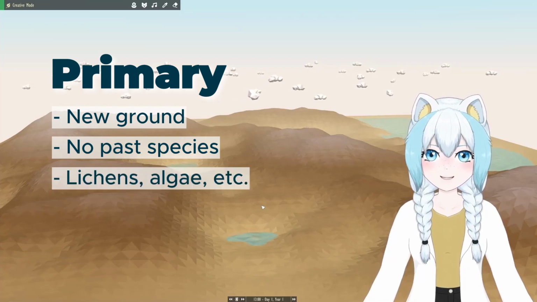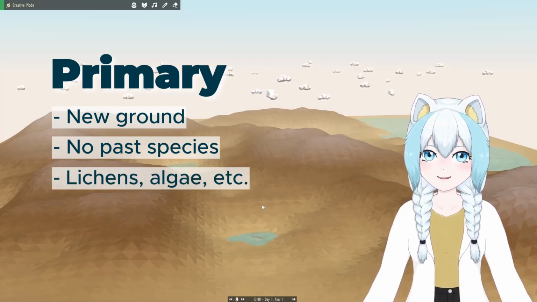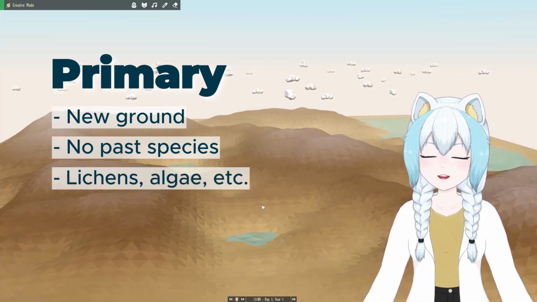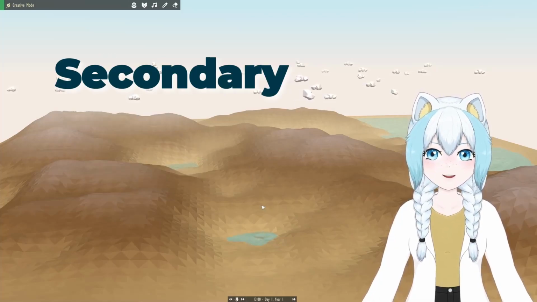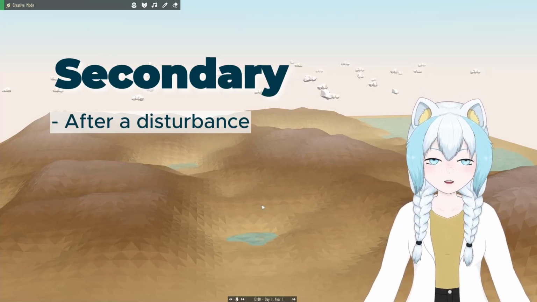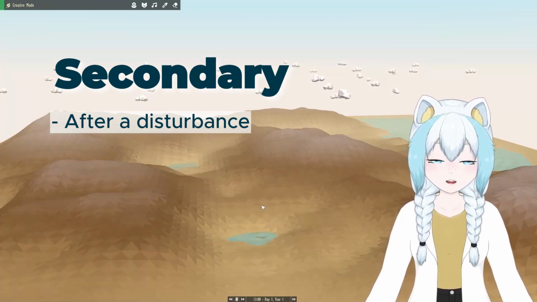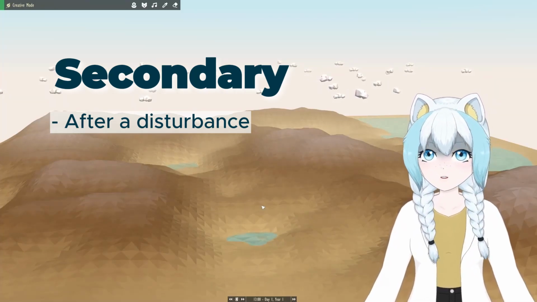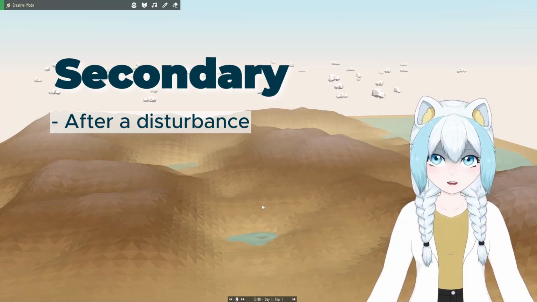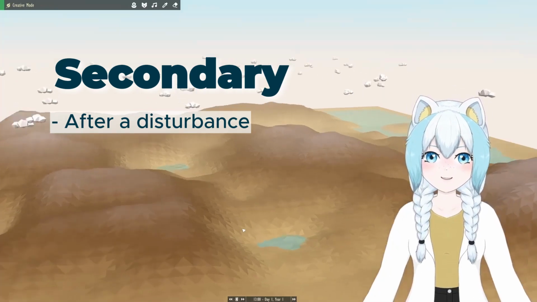Typically, the lichen are some of the earliest ones. They break it down into usable soil for other plants to come in. Secondary succession is more after a disturbance. So maybe there was a horrible forest fire that wiped out everything. And that is the case that I'm going to model today.